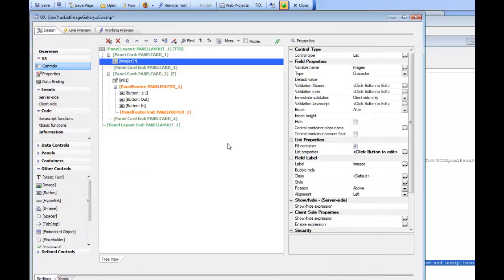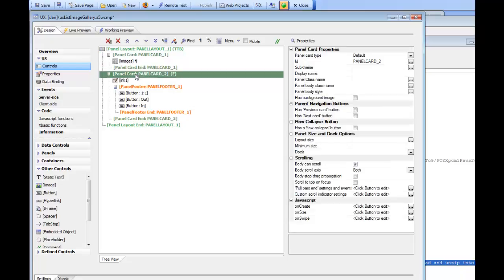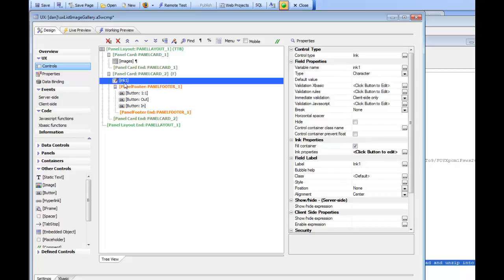Then you can see that our actual layout of the UX component has two panel cards. The first panel card contains the list, and then the second panel card contains the ink control, which is used to display the image. And we use the ink control because that gives us built-in zoom and pinch zoom functionality.